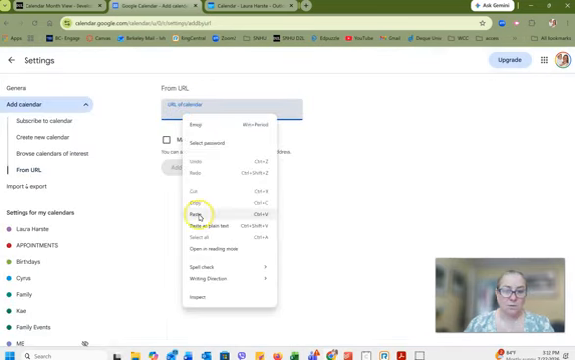If you want to do this in your Outlook calendar, it again is very simple. You just need to know where to find the right buttons. Click on Add Calendar. Click on Subscribe from Web. And again, you're going to do the same thing of pasting in your web calendar feed.